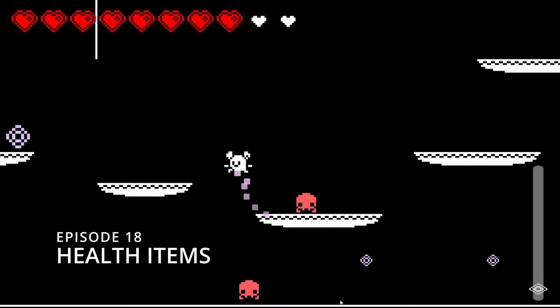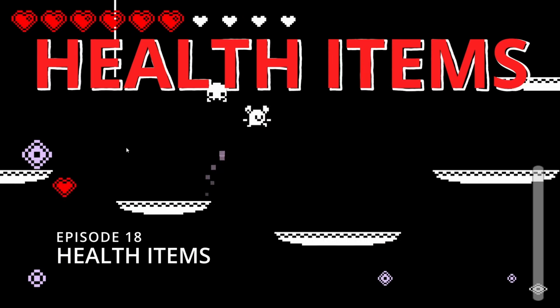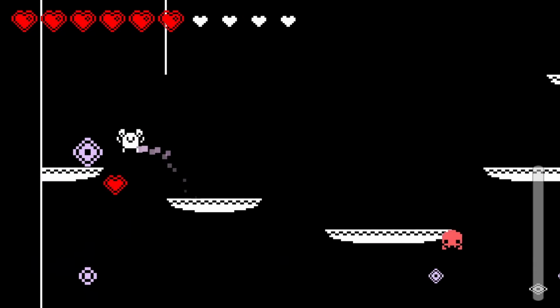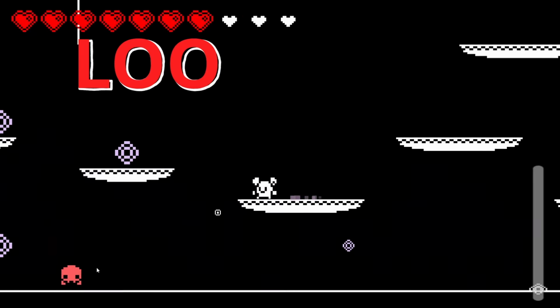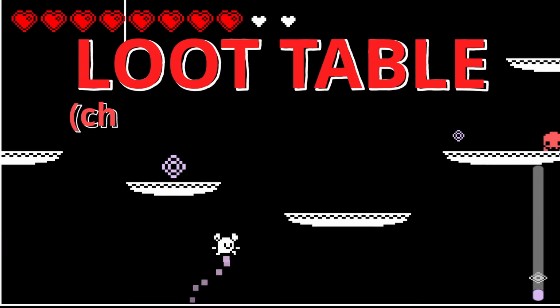By the end of this video, we're going to add health items to our game. So when we kill an enemy, we'll be able to pick up the health item and replenish our health bar. We're going to be adding this health item to our existing loot table from our enemy. So you can check that out if you're interested.